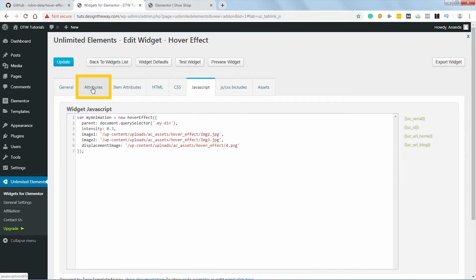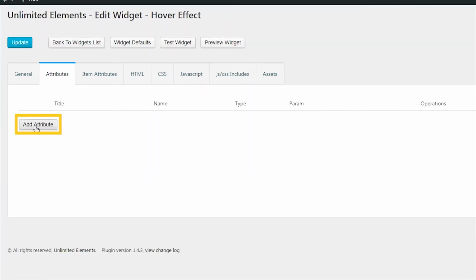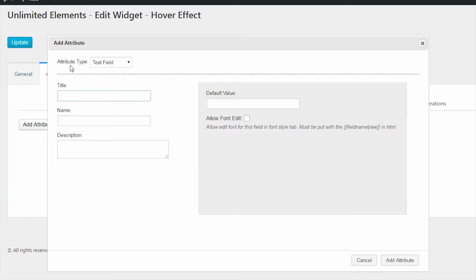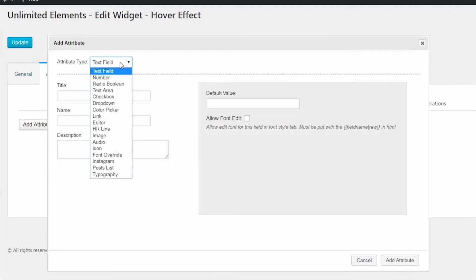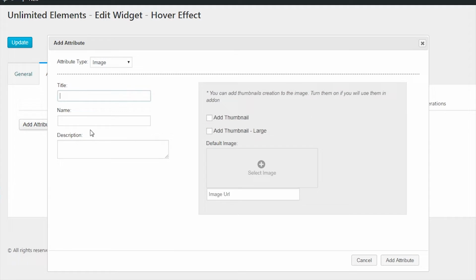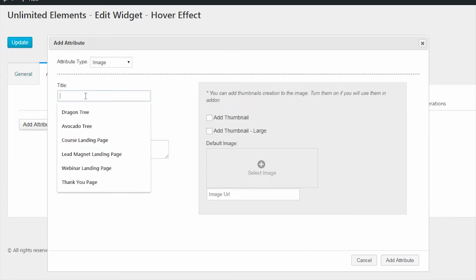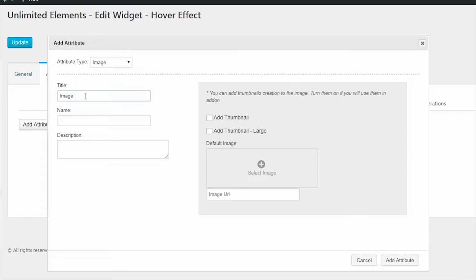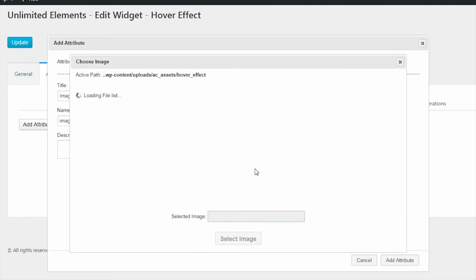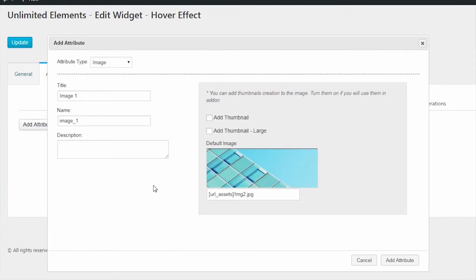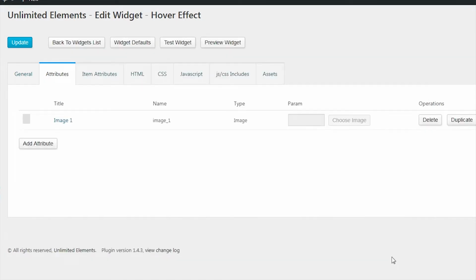Let's go to this attribute tab and let's click on add attribute. Let's choose the attribute type first. This will be image. Let's type the title. It will be image 1, and we can select the default image from here. Let's click over here. Let's select this image. Let's click on add attribute.